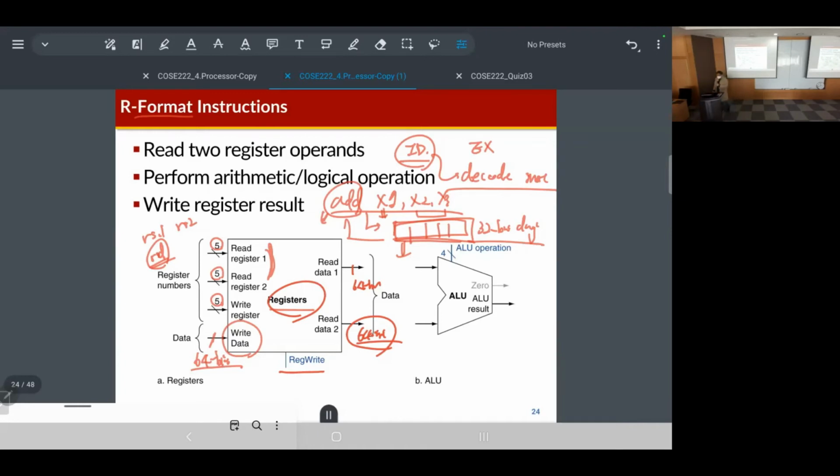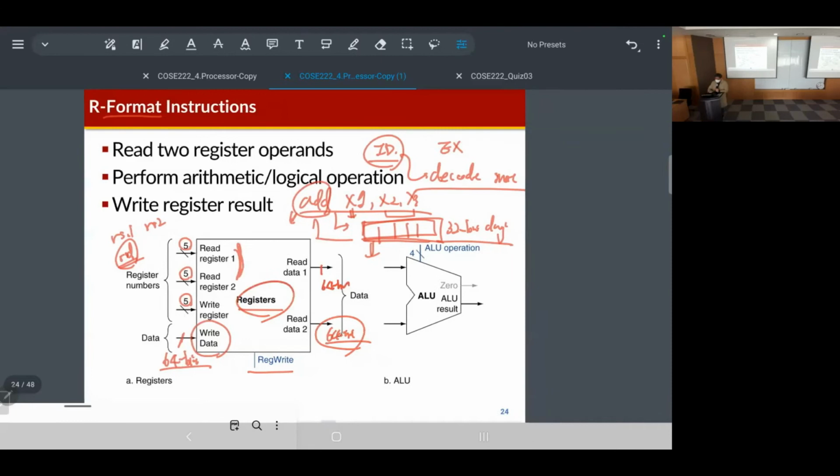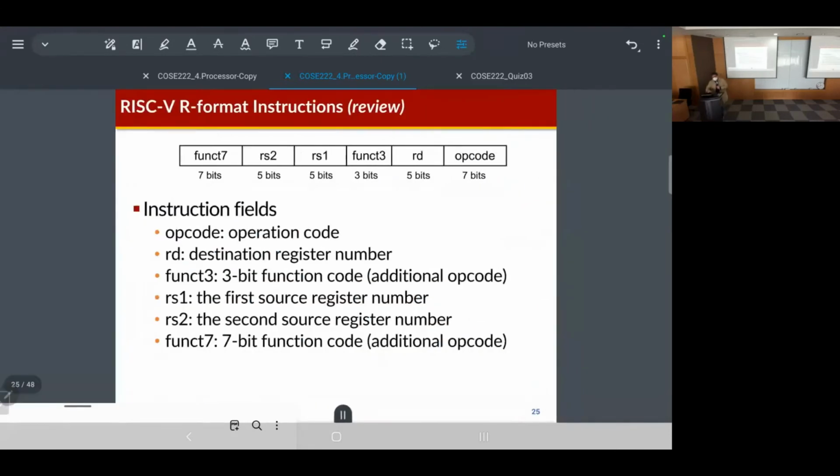Okay. So this is the R-type format. And as I explained, the decoding process is the inverse process of the encoding, and by decoding the 32-bit instruction fields, we can recognize these instructions, these data. Okay.